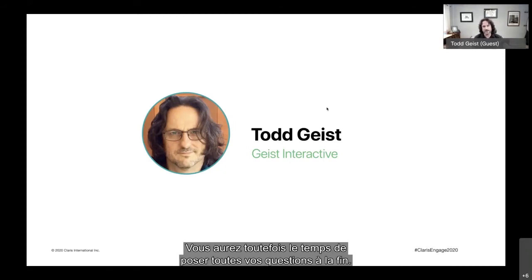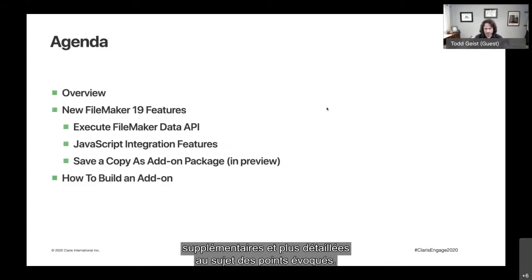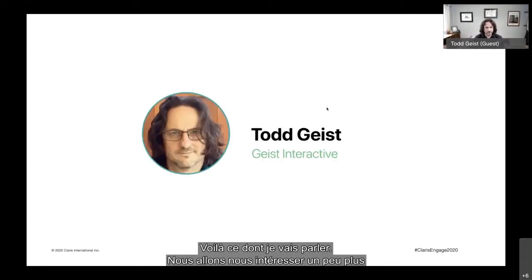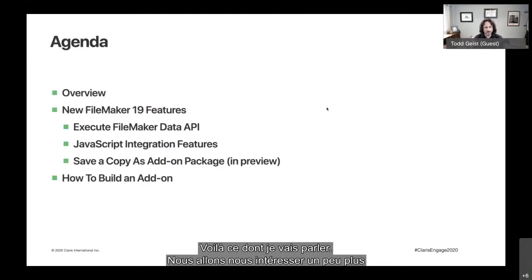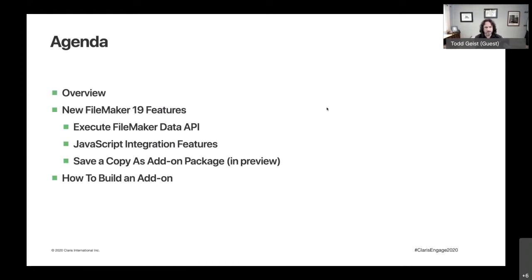And just know that at the end of this, we'll have plenty of time for Q&A, and we'll also have a lot of links for you that have more detailed and more in-depth information about how this stuff works. So looking at our agenda, we're going to look at these features that Robert mentioned in a little more detail, look at a couple of examples, and then we're going to eventually end up building an add-on. Once we decide what it's supposed to do and how it works, we're going to build an add-on and do all that live and get into the weeds a little bit.